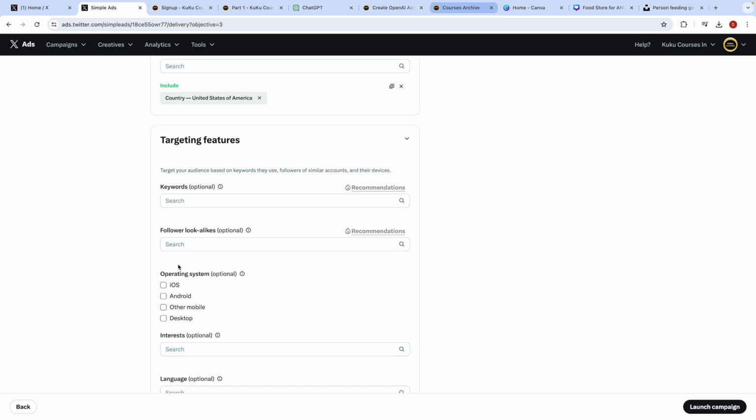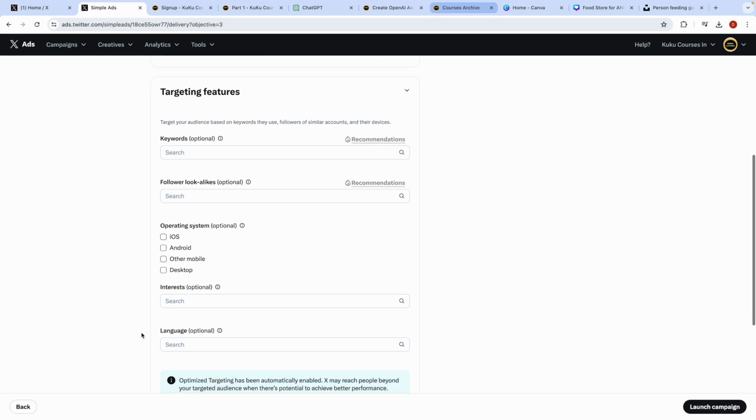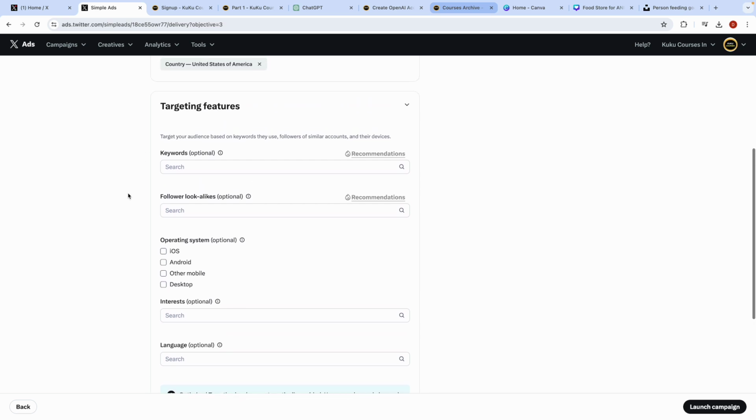What I recommend is that you do not use all of them. If you're using keyword, then don't use any of the ones below. If you're using followers, then don't use the keyword and interest and any other. And if you're using interest based targeting, then don't use the remaining ones like keywords and followers. So basically, what are all these things?